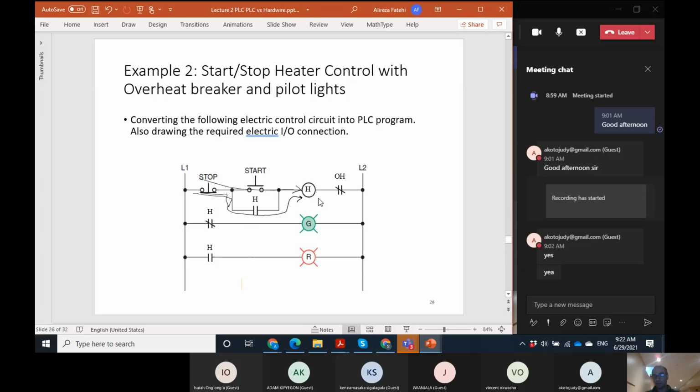Okay, and it remains on until either we push the stop, so we open the circuit at this point, the heater turns off, and the auxiliary contact of that opens. Even when we release the stop push button, it remains off. Or if the temperature of the heater is high, so there's an overheat.